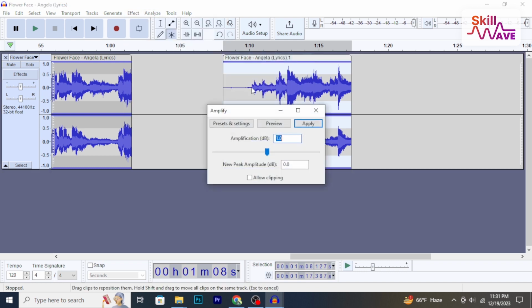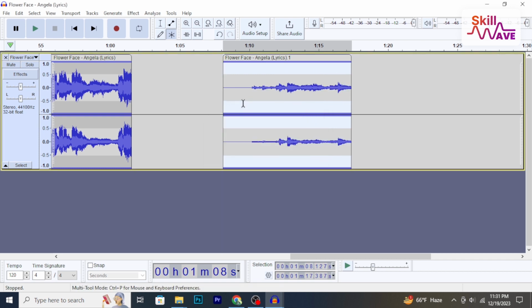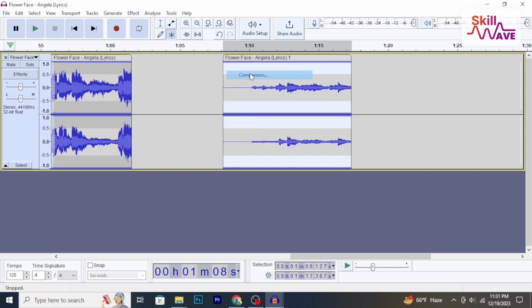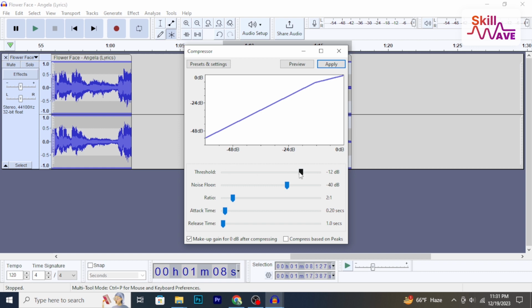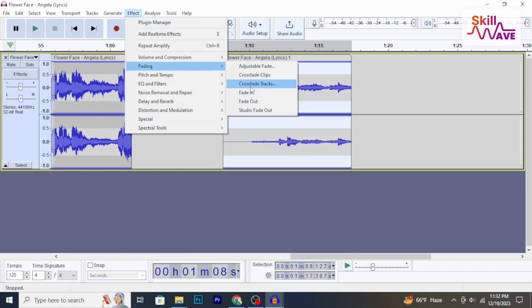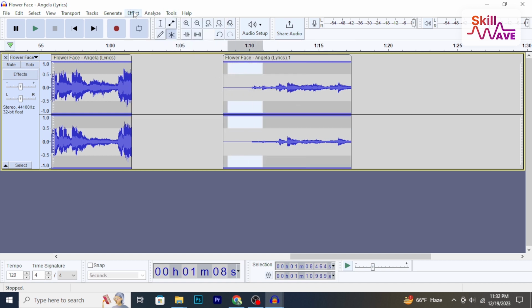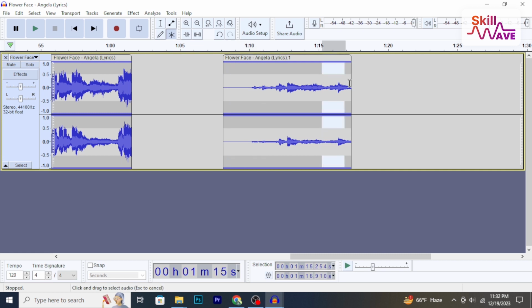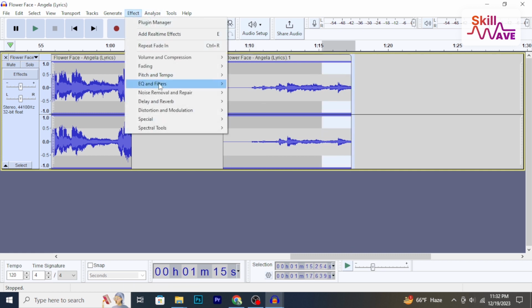To add some polish with effects like equalization or tonal adjustments, compression for smoothing out levels, or reverb for that perfect ambience. Add fade in and fade out, creating seamless starts and finishes by applying a fade in at the beginning and a fade out at the end.